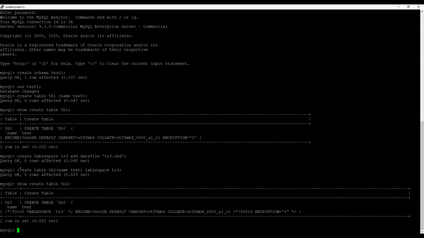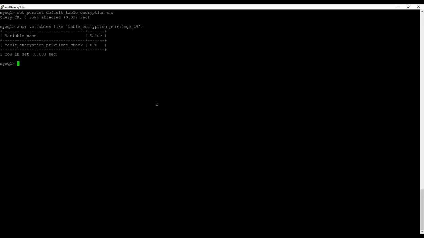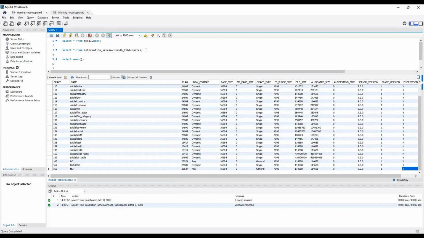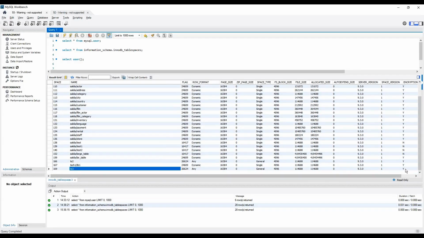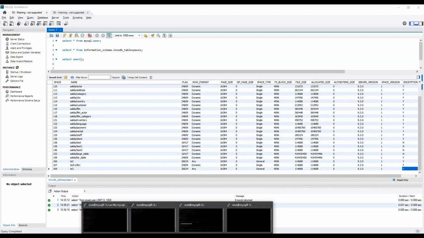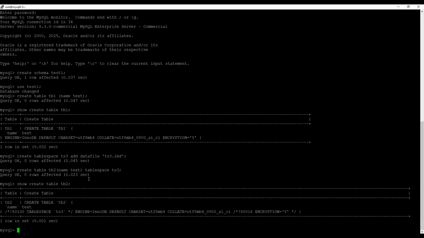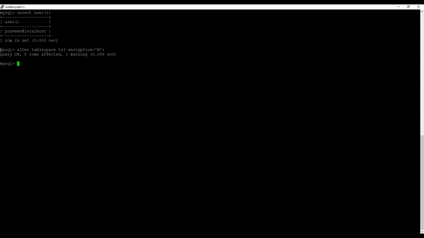We have created this table space without the encryption value, but it got its encryption attribute from the variable default table encryption. We can see that for TS3, the encryption attribute is Y as of now, but let's try to see if we can set it as no as the same user. Let's try to alter this table space to encryption as no. It is fine now. The table space got the encryption as no now.